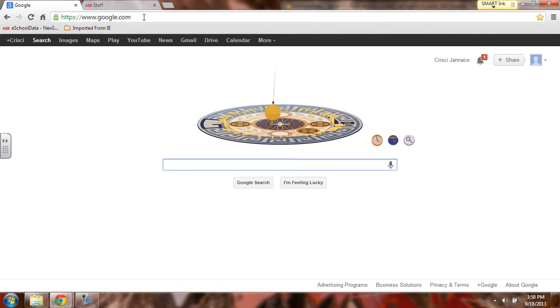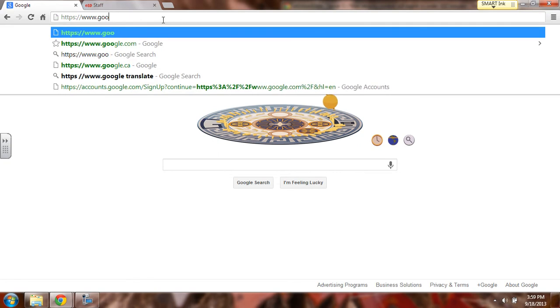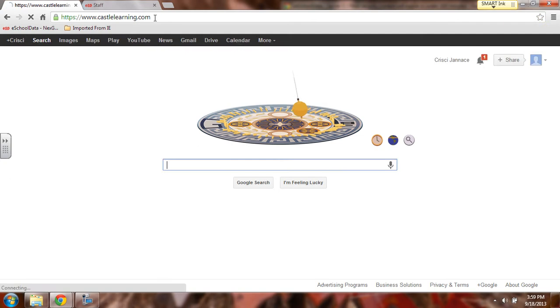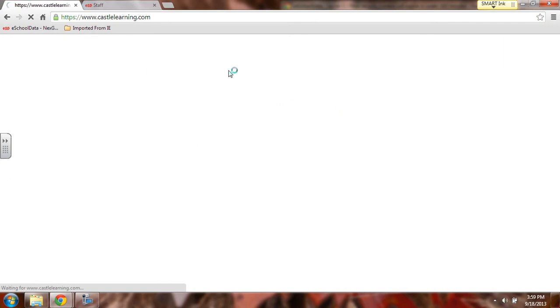The purpose of this assignment is to be able to successfully log into Castle Learning, create your class rosters, and add students to your class rosters. First, you have to go to www.castlelearning.com. Notice at the top of the screen, castlelearning.com appears in the web browser.